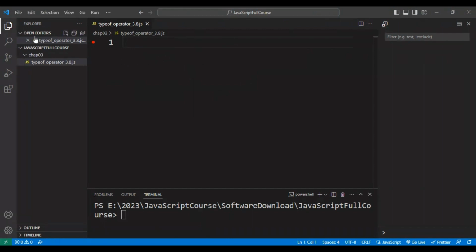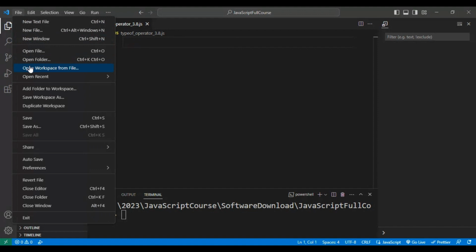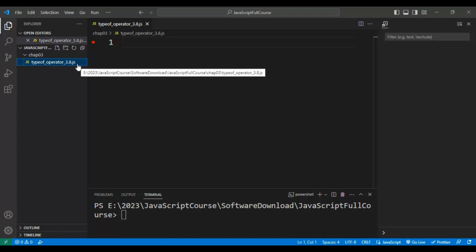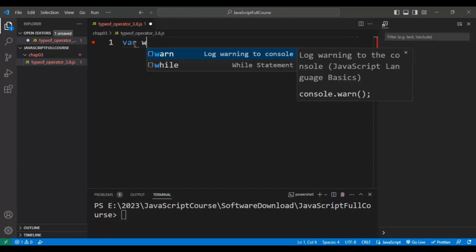Here, what I have done is simply create one folder on my local machine, and I have opened it by going to File and clicking on Open Folder. You can create an empty folder and select that folder after clicking on Open Folder. Once you open it, you will get the empty folder like this, and you will see two icons: the first one is for creating a file and the second one is for creating a folder. Firstly, I have created another folder called chapter 3. Under that, I have created one file ending with .js. Simply, I will open this file, and here I'm creating one variable called word.